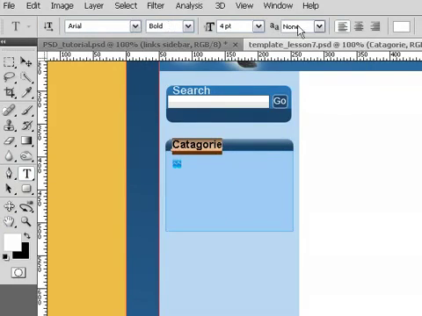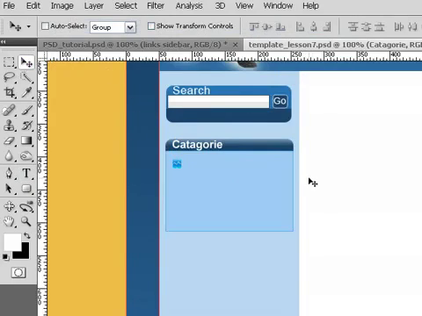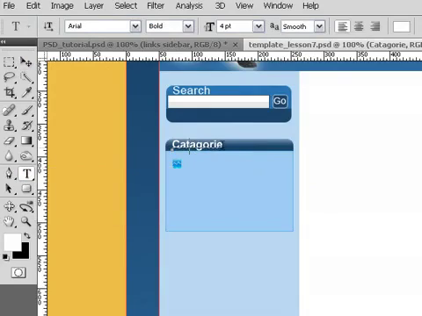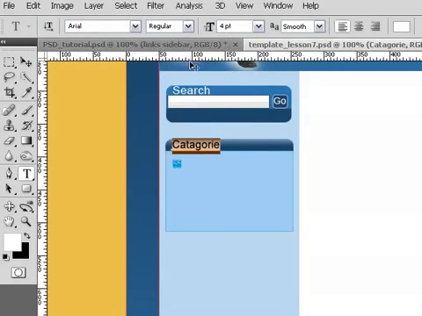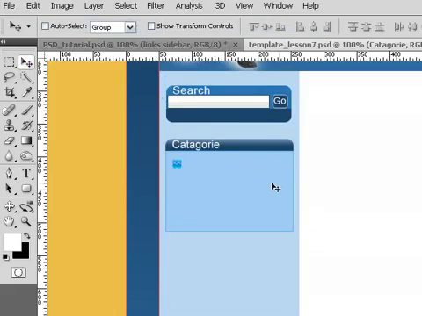I've got Arial, bold, and you know what I might do? I might make it smooth just so it doesn't look that horrible color. And I might as well, while I'm here, actually take off the bold and just make it regular. And there we go. We got category. It's probably spelled wrong, like I say, but hey, what does it matter? And there we go. We've managed to get our sidebar in.